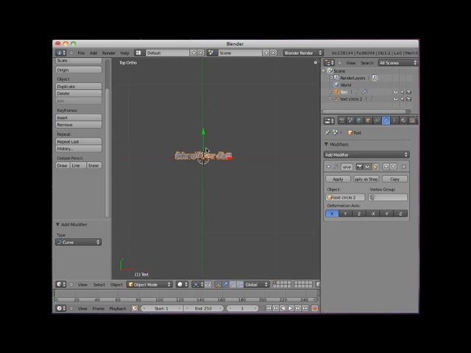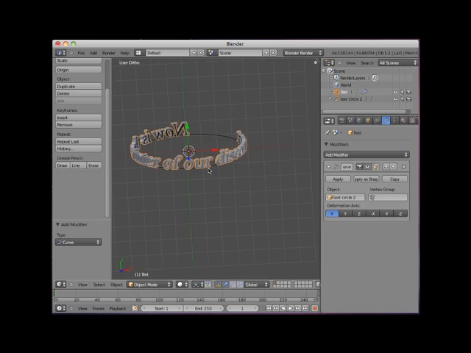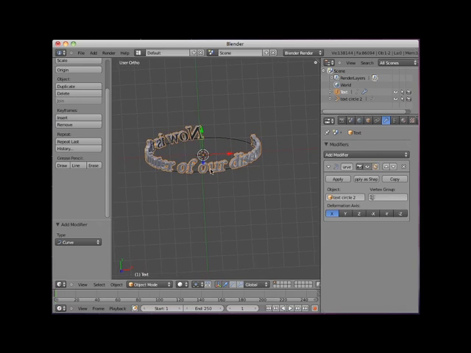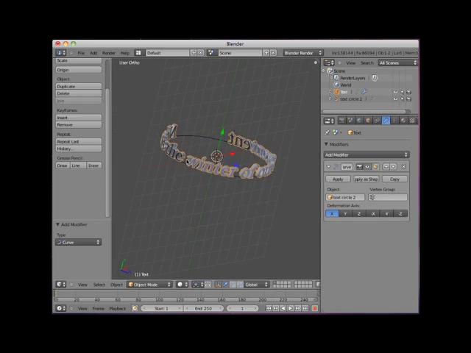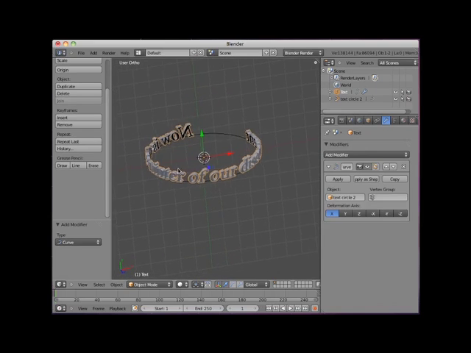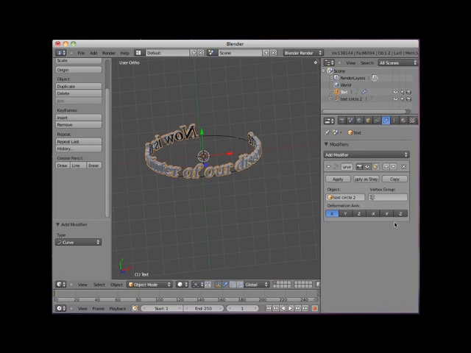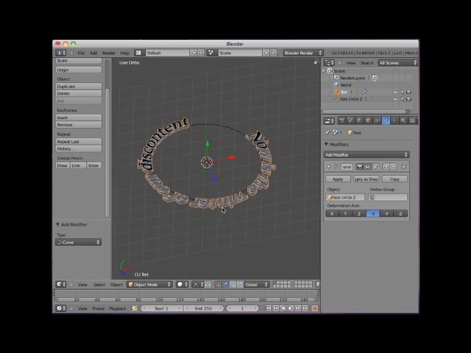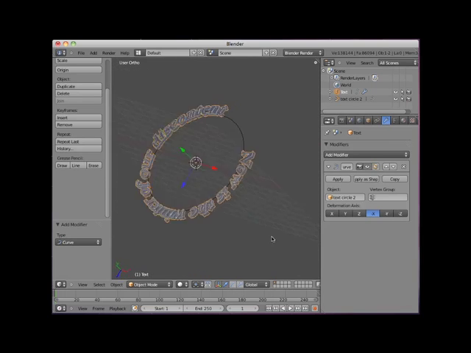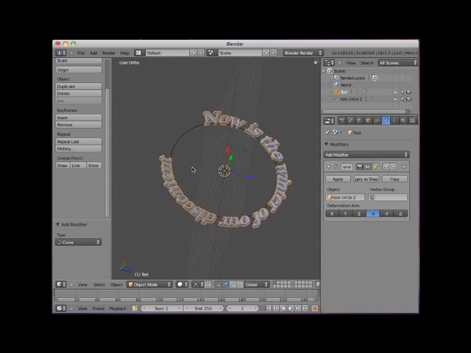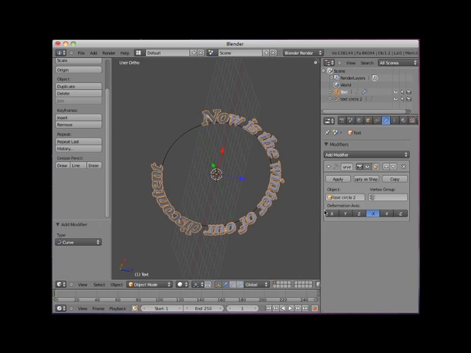The text is now curved around the XZ plane, following the shape of the Bezier circle object. I can also bend it flat around the XZ plane by changing the deformation from X to -X. I'll go back to the X deformation.